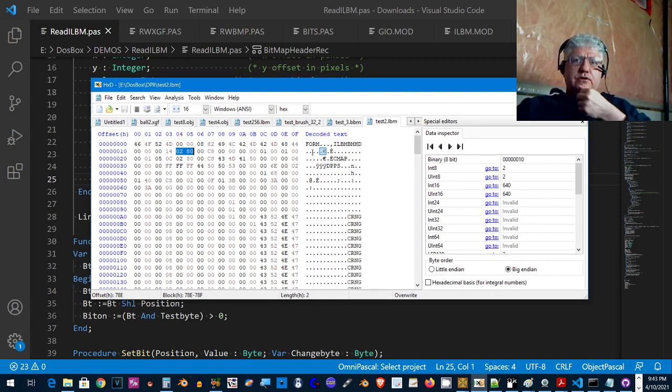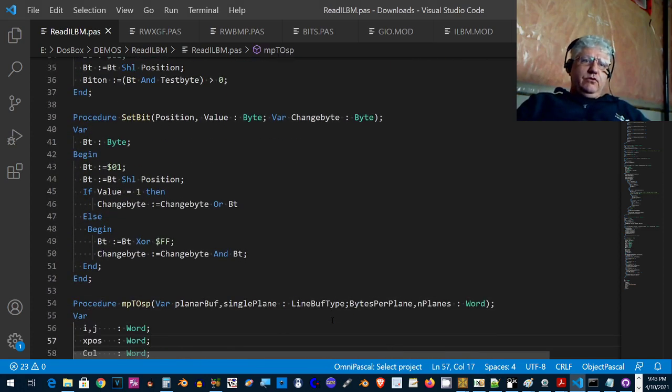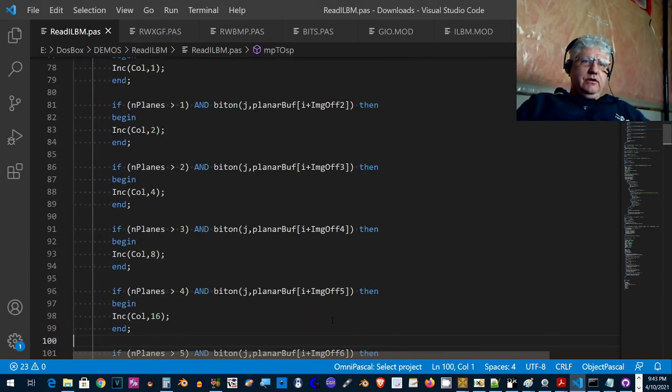So certain numbers like the width and height don't translate to Intel very easily unless you perform some kind of translation with your code. And this is what I had to do here.